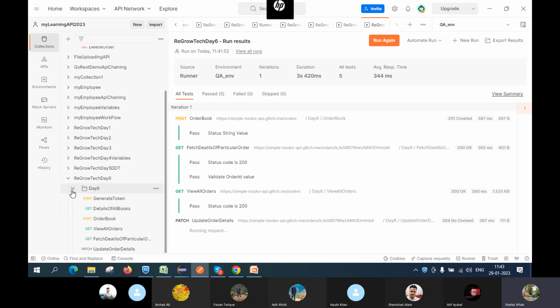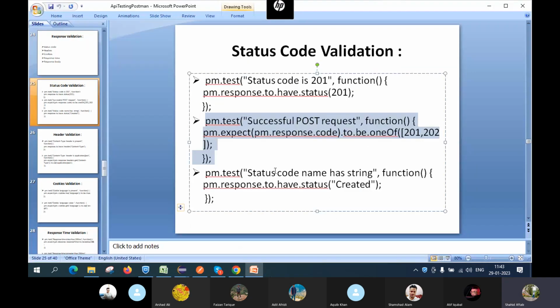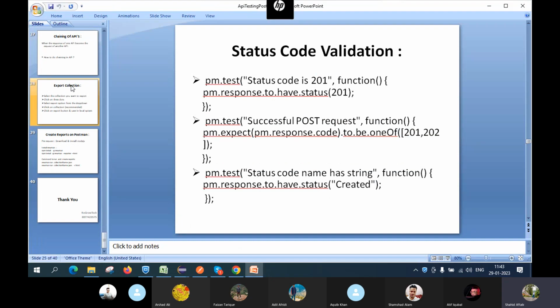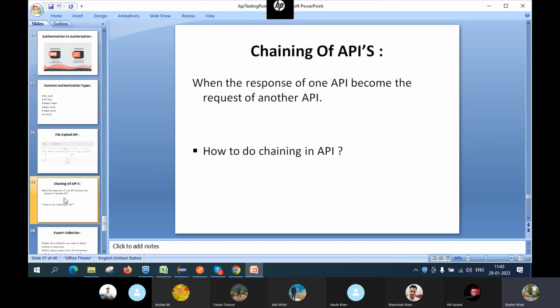Guys, any doubt till now? Because we are left with two or three things, I will be just covering them within 15 minutes. Do you have any doubt in this one, API chaining and variables, how we have executed the workflow, everything? Guys, tell me right now if you have any doubt. No doubt? No. Okay.